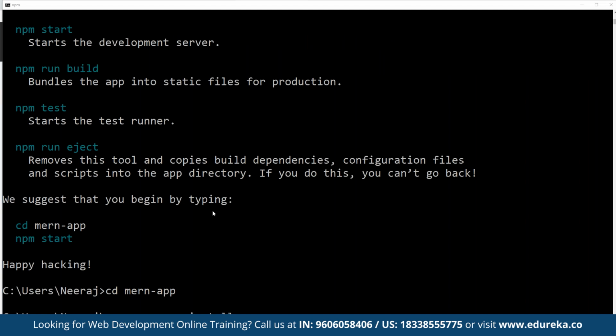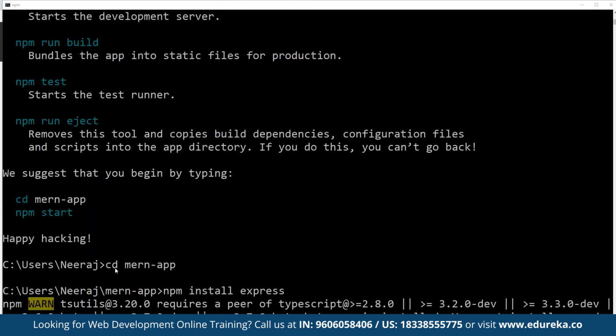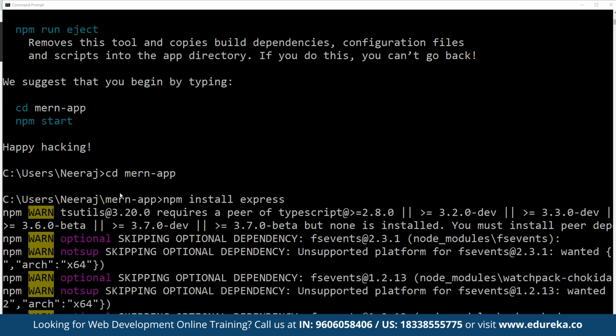So here we can see, once the application has been deployed, we are going to see the command as cd MERN app and npm start. So once it has been defined, we can first of all switch to the directory, and then run a small command, MERN app, the name of the directory. And then within this app, we can define npm space install space Express. So this is going to install Express in the current library.